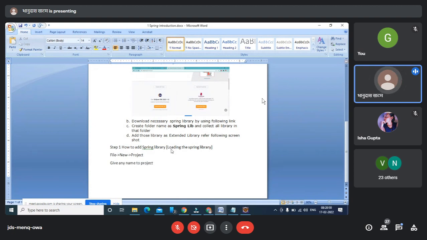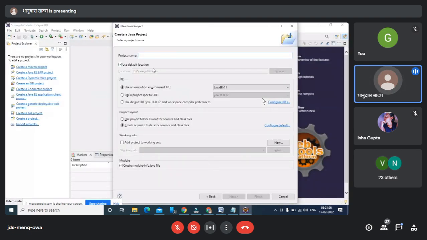For example, I'm writing this is my Spring Practical one, so I'm choosing Spring Practical one. These are the steps which I'm using and showing here. Please understand, this is very important, and you are going to follow this. So I'm creating my project, and I'm writing my project name as Spring Practical one.